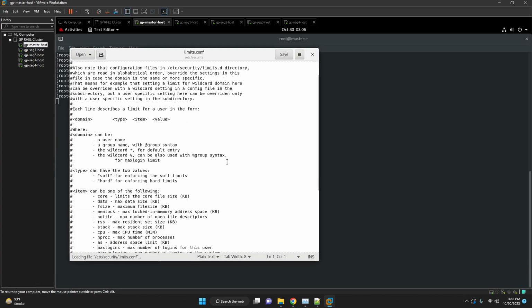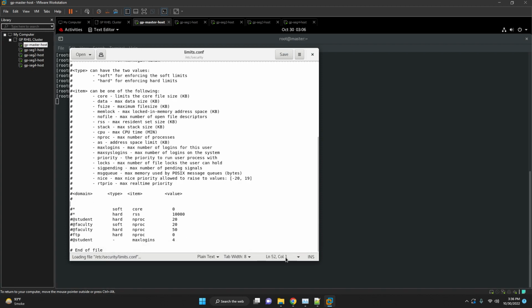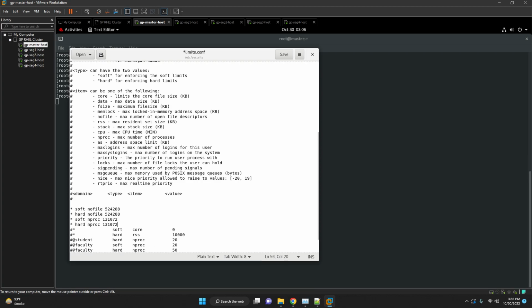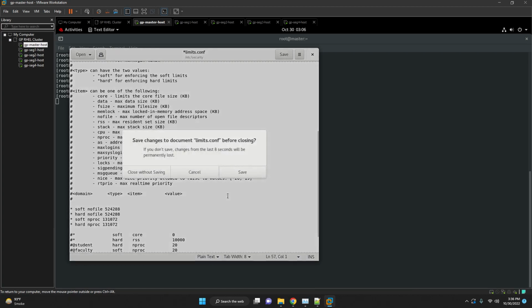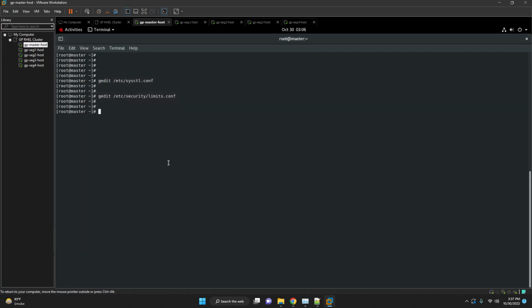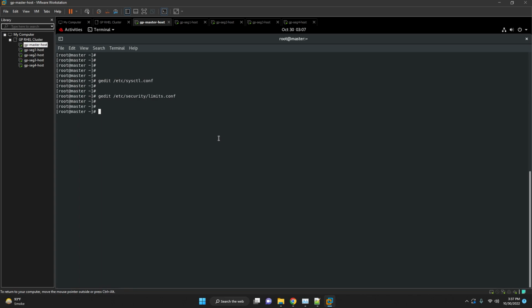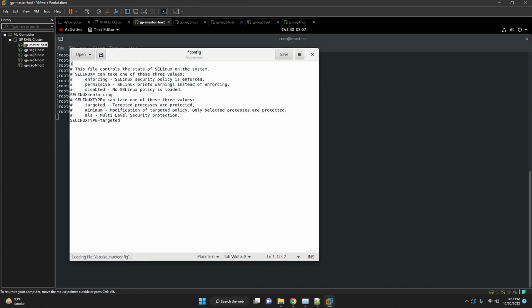Set the following parameters in the /etc/security/limits.conf file. If SELinux is not disabled, disable it by editing the /etc/selinux/config file as root. Change the values of the SELinux parameter in the config.